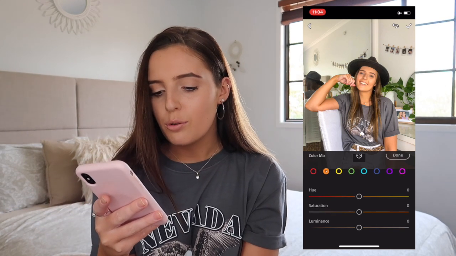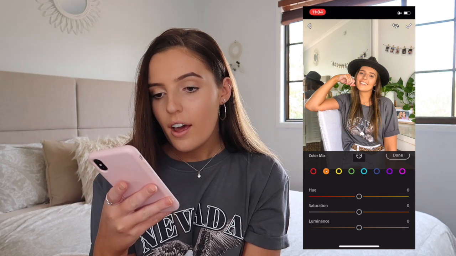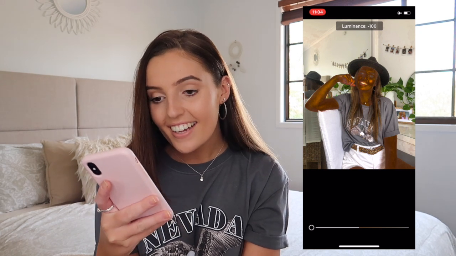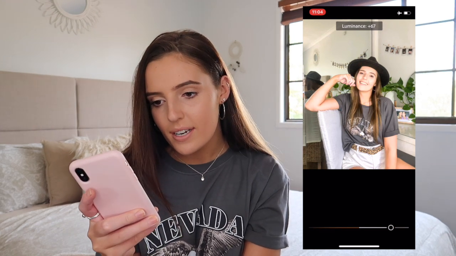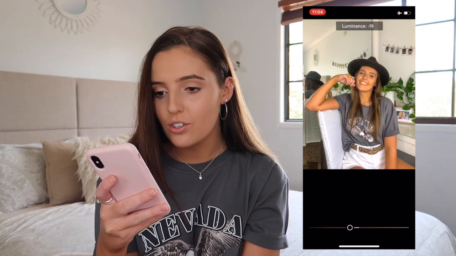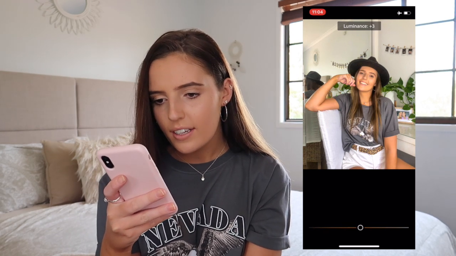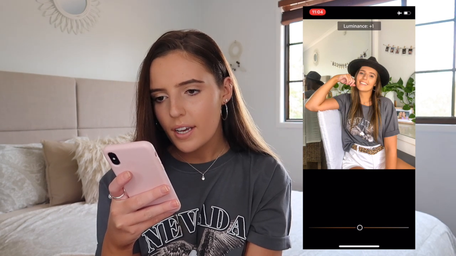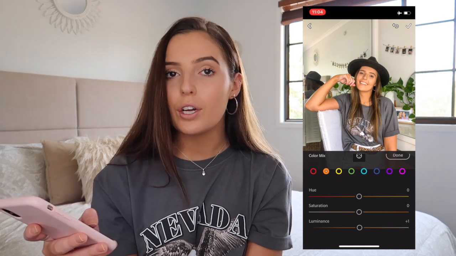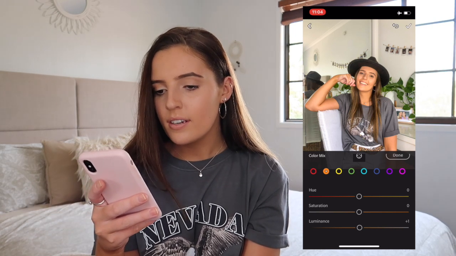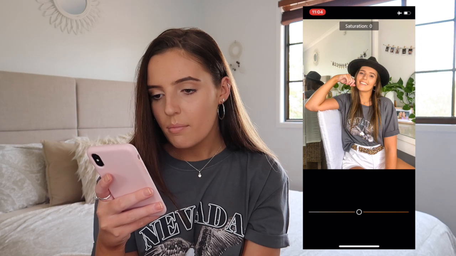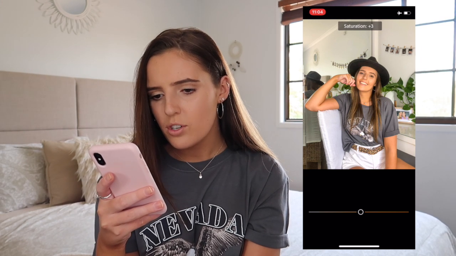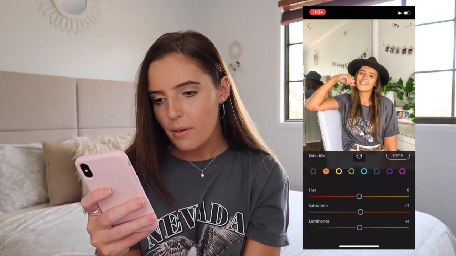I normally go down to luminance and saturation, so obviously you can make your skin tone look really bright or a bit darker, so you can really manipulate your skin tone here. I don't do anything crazy. Luminance I normally just put up like 1 or something, because I like to have a little bit of a glow on my skin. And then saturation, we might make it a tiny little bit darker, maybe just 3. I'm pretty happy with that.